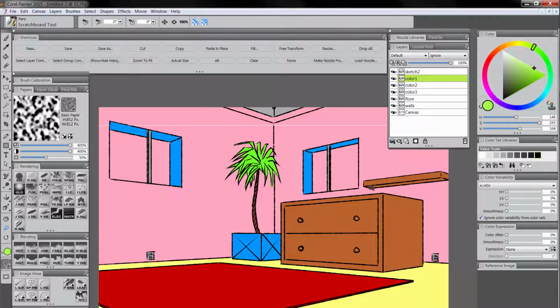If you wanted to, you could separate the edges of this shelf here, but I'm not going to worry about it because I'm not going to add too much detail to that. It's fine to stay on its own layer there. I will go ahead and add these knobs on a layer. We'll need to add a layer above color 1. Let's just call it knobs, and we'll fill those in using the scratchboard tool.